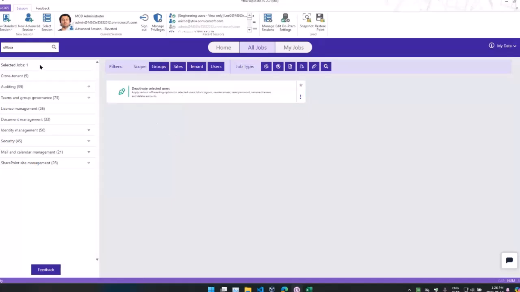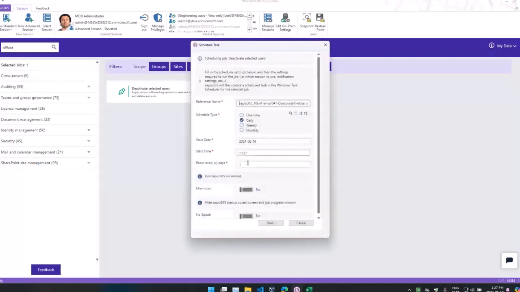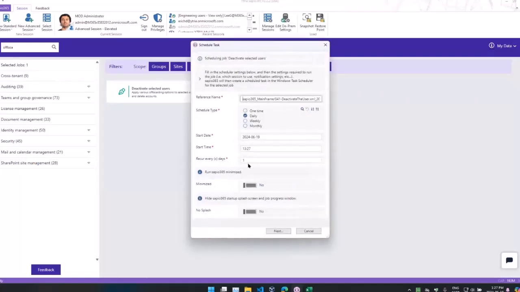For example, here we have a global job called deactivate selected user, which gives you the ability to deactivate a selection of users you're going to name. And the interesting part is that you will be able to schedule it. You can schedule a certain date when the effective deactivation of the user will occur.